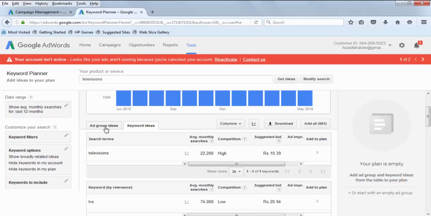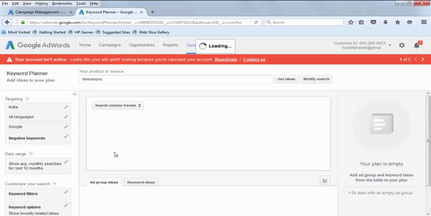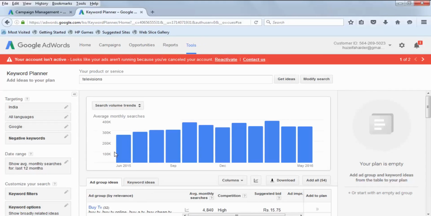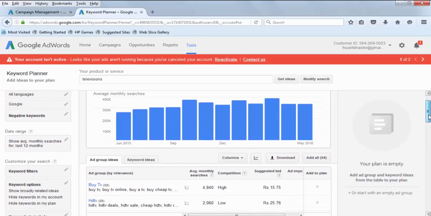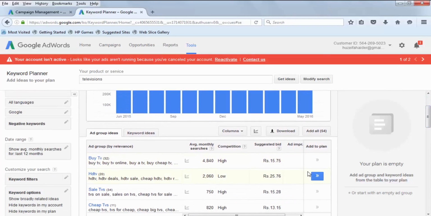Now if I want to see how the AdWords ad groups should be: ad groups are nothing but a theme of keywords, relevant keywords which are put together. So in television campaigns, what are the different types of ad groups I can have? For me, the ad groups are plasma, 3D, LED and LCD.